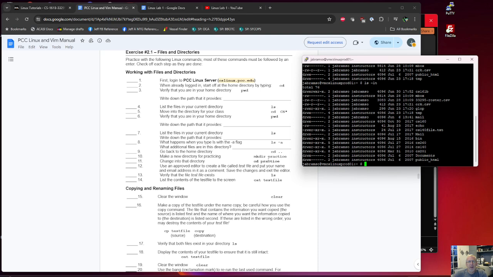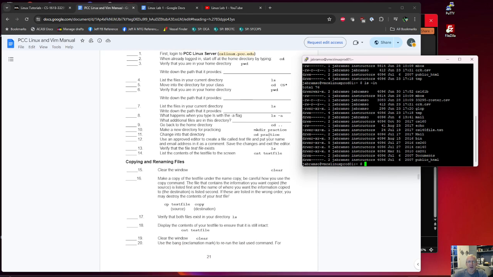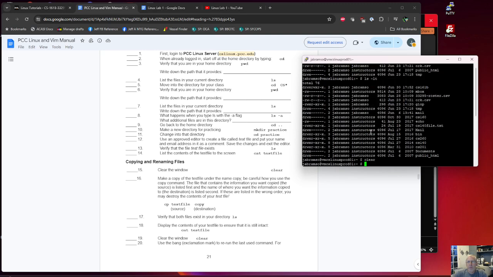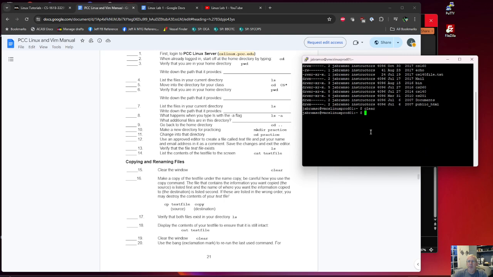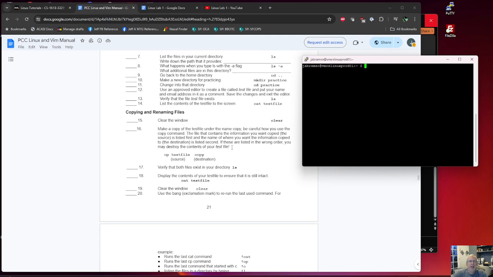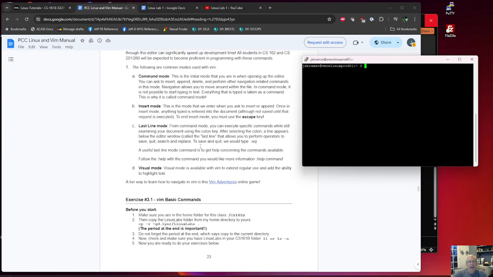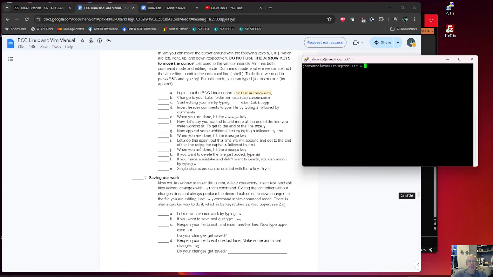But you can kind of follow through this type of stuff on how to make directories, how to move around, how to delete stuff, and clear your window. It doesn't clear it. It moves it to the top of the screen here. Copying files, renaming files, and so on. Okay, the next section is around using the text editor.